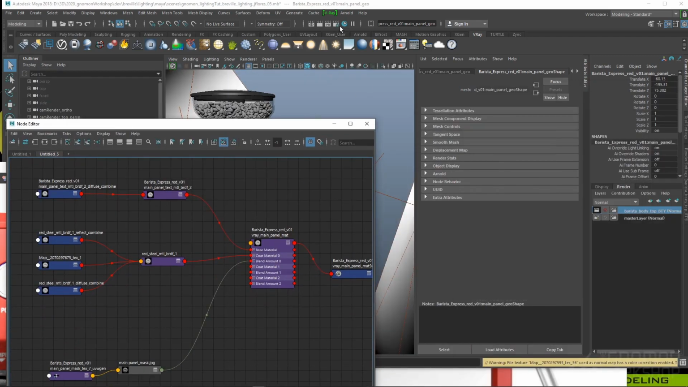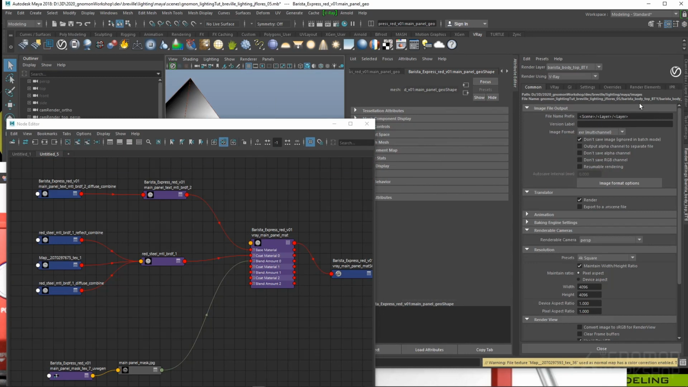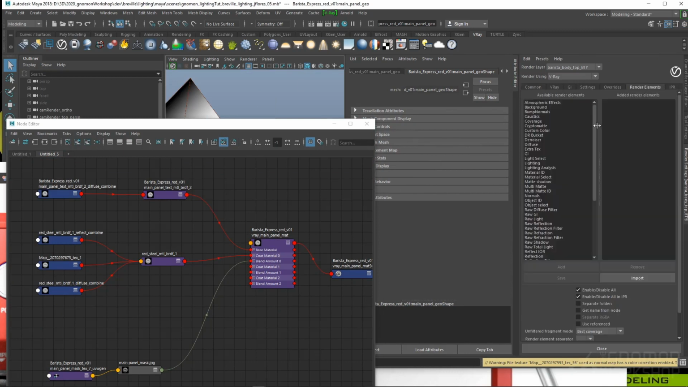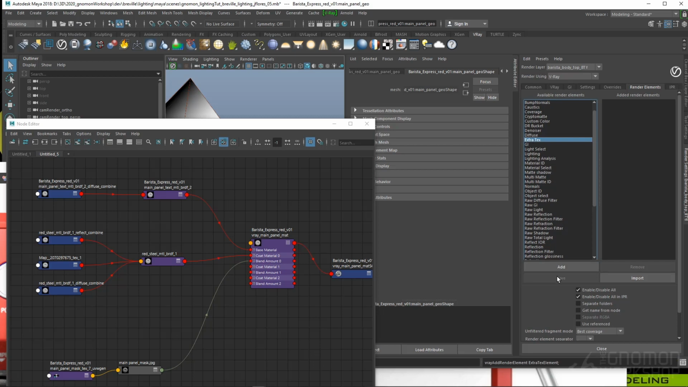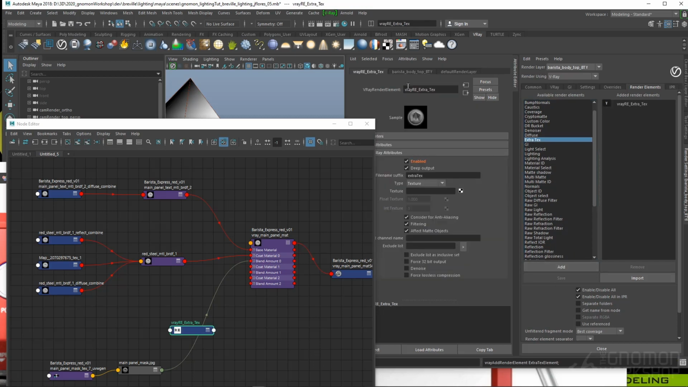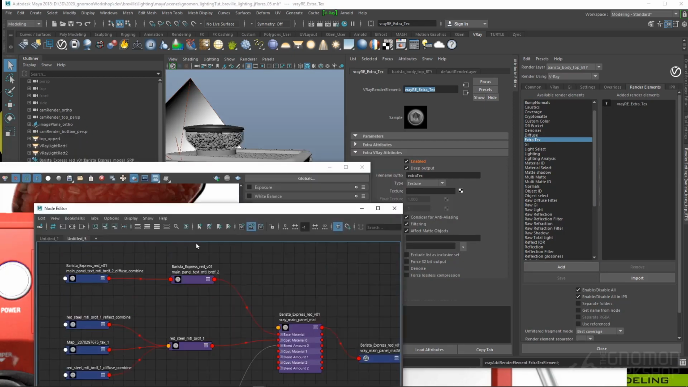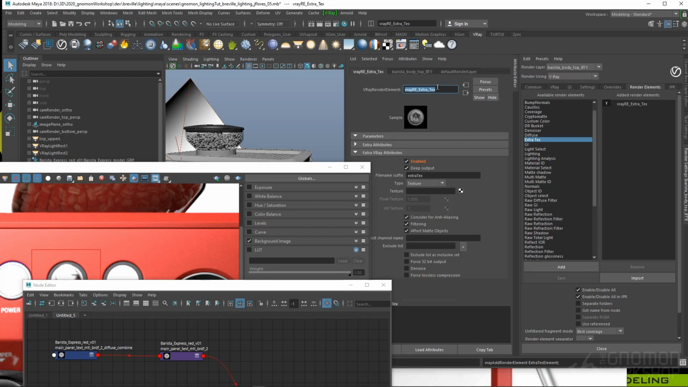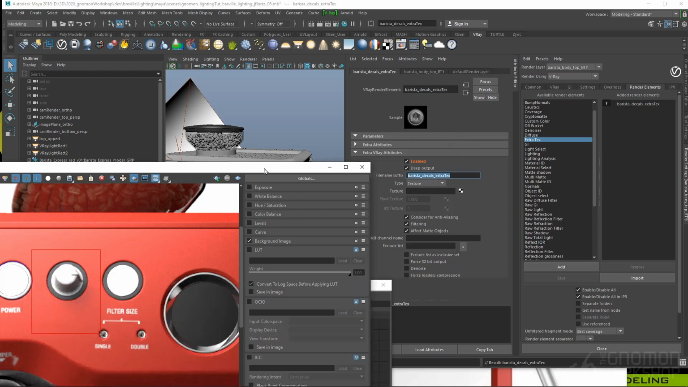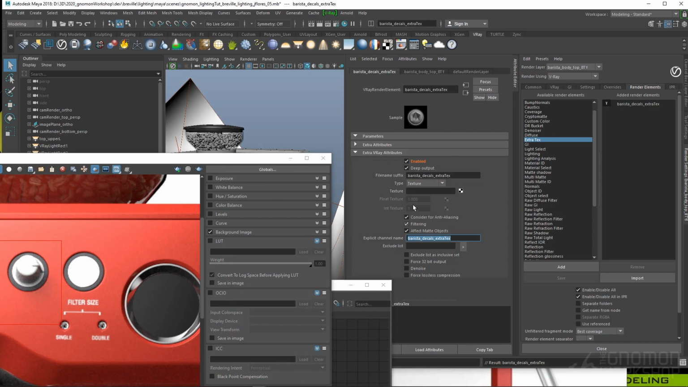Now if we jump into our render settings, I have it here, go to render elements, and we're going to make an extra text. So we'll just hit add. The first thing I like to do is rename it, and we'll call it Barista Decals Extra Text. I usually like to copy paste this into the suffix and the explicit channel name just to keep consistency. And in the texture, that's the texture it's requesting.